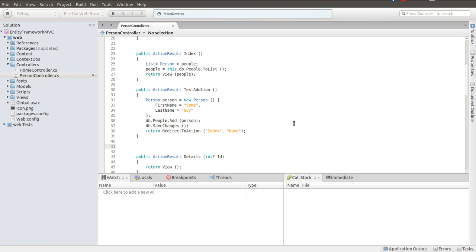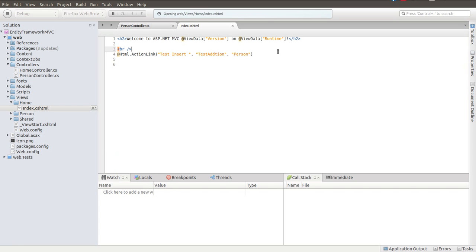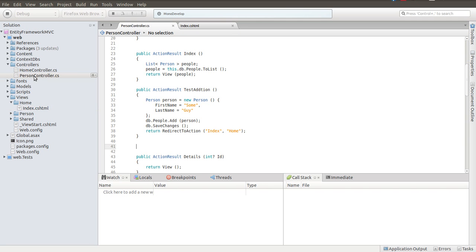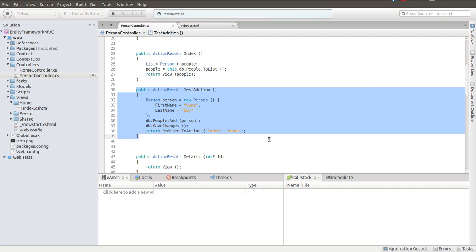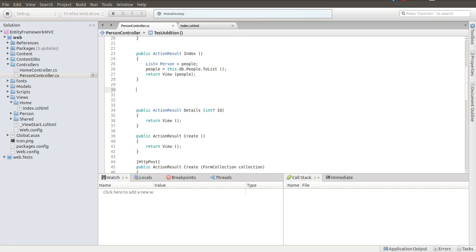To take care of those first two concerns, we'll go over here to the home index shared part and get rid of this link here. That's basically what we want to do. And save that. Of course, once we do that, we really don't need this test edition, so we'll get rid of this. And goodbye.